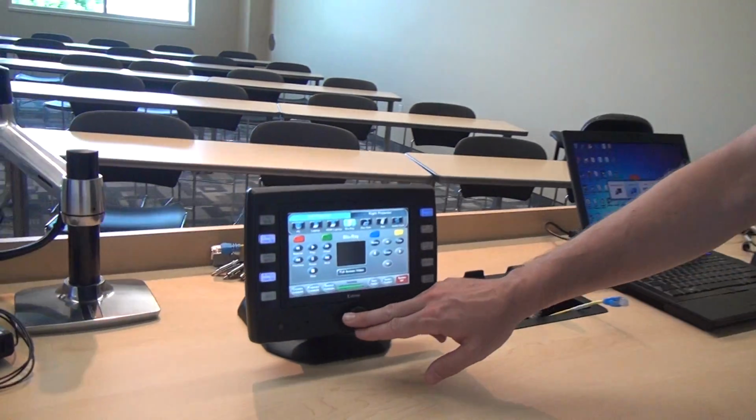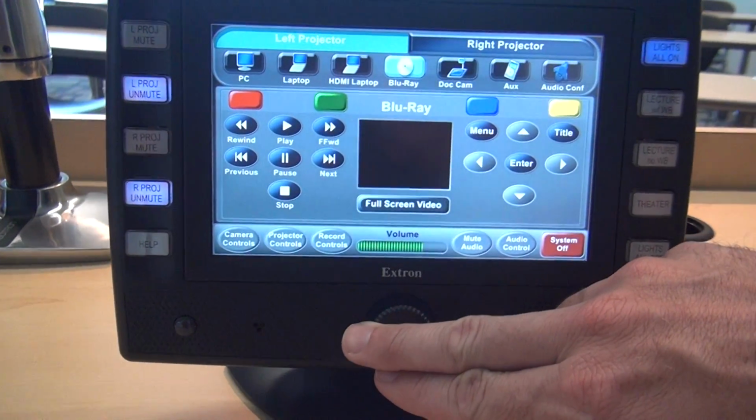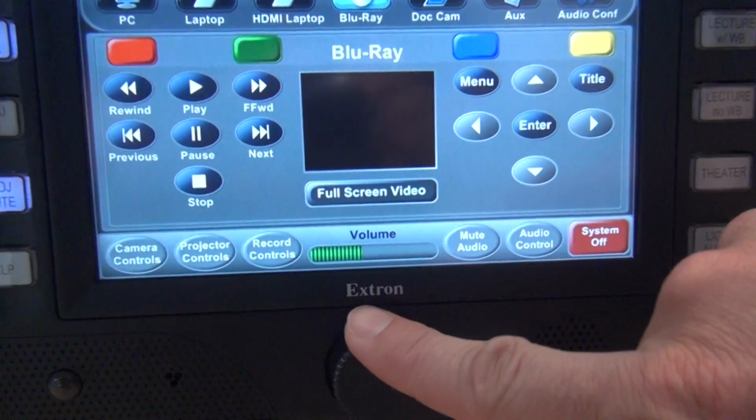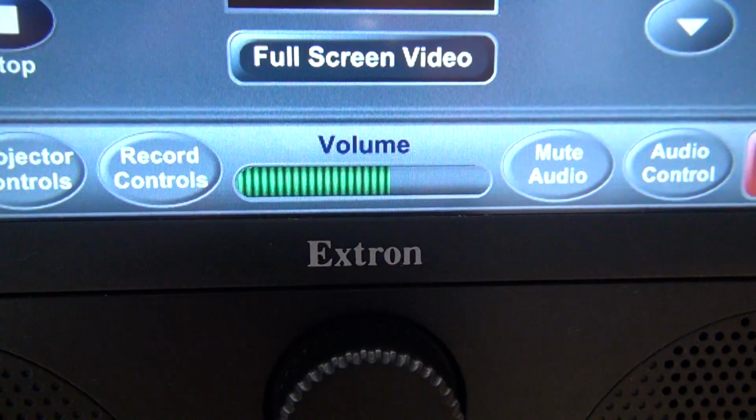It's a good time to mention the volume. Our volume is controlled by the wheel right at the bottom of the touch panel here. And the volume meter is going to go up and down based on how much you turn it to the right or to the left.